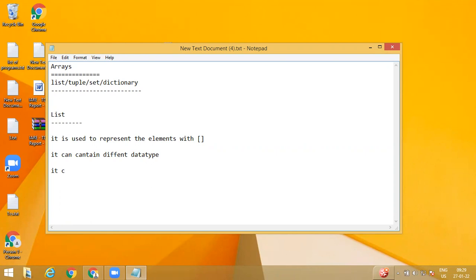It can be accessed based on index. Okay, it can be accessed based on index, and also it is mutable, means changeable, updatable, mutable.